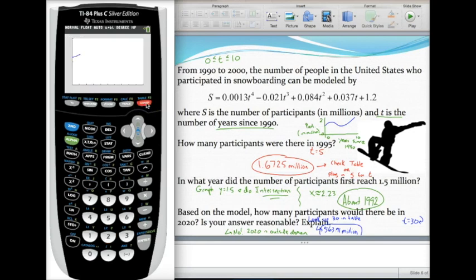So if you hit graph, you can kind of see this function. More people are snowboarding, and then we hit a maximum. They drop back off, and it looks like we get a few more people snowboarding at the end of that decade. So let's answer a few questions about this. First question is, how many people participated in 1995? Well, I made a note that that means that t is 5.